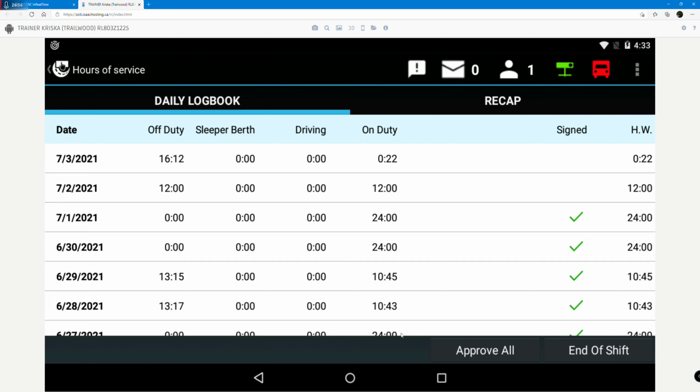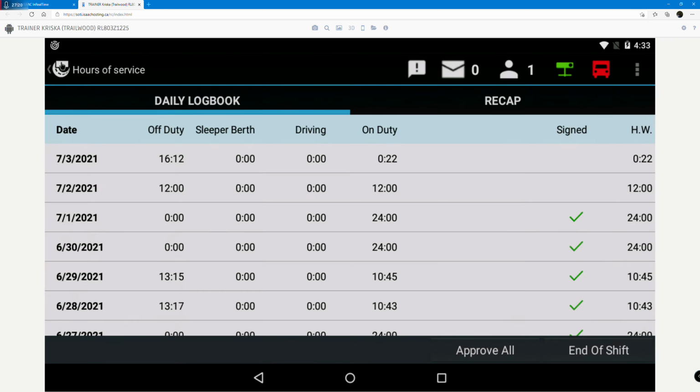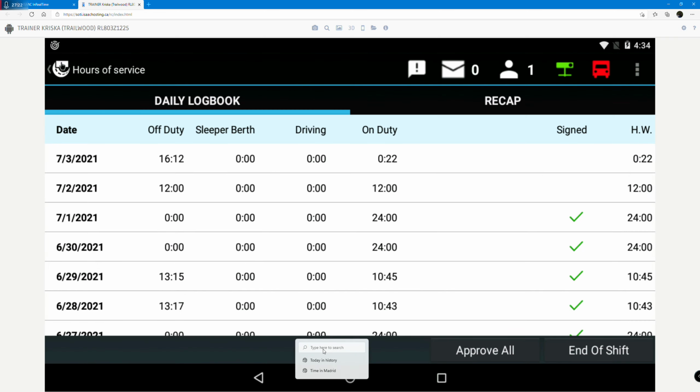Here you can also approve your logs. You must approve your logs at the end of every shift. I will show you another way to access this screen at the end of this video. But if you would like to approve your logs, you will click on Approve All, and then you can click on Sign this document electronically, and click Yes. That will sign all the logs that you have that are currently unsigned. You no longer have to approve logs one by one.